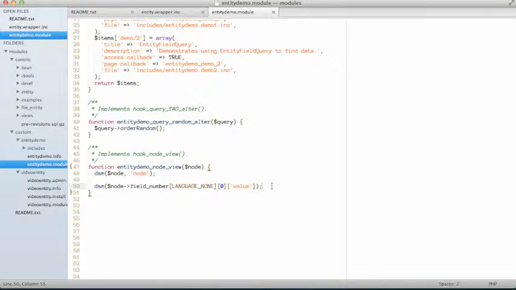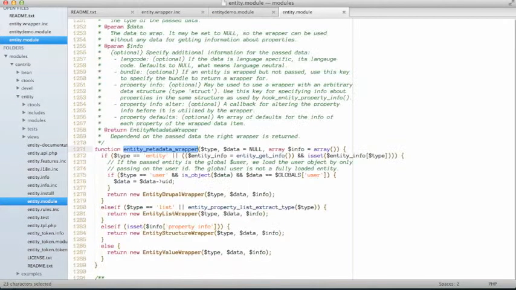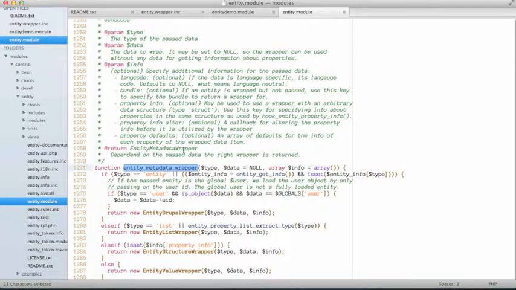So the first thing that we're going to do is we're actually going to make use of a function provided by the entity module. I'll just open this up real quick. We're going to use the entity_metadata_wrapper function. We call this, and what it'll do is return a new object that is a metadata wrapper around an entity of the specified type. Takes a couple of arguments, the type of entity, and some data to wrap.